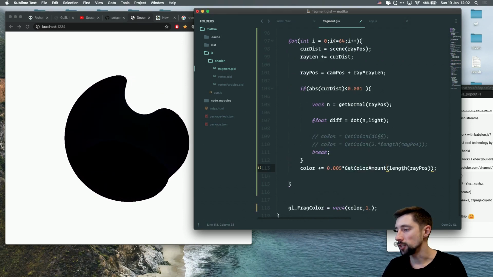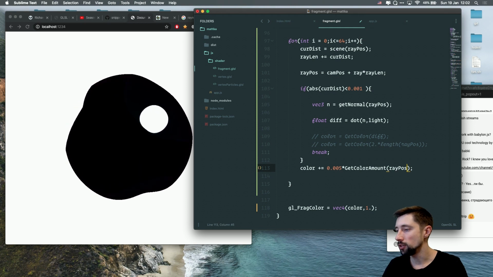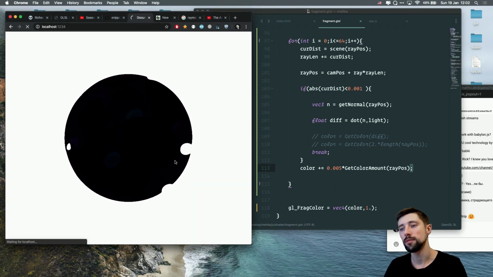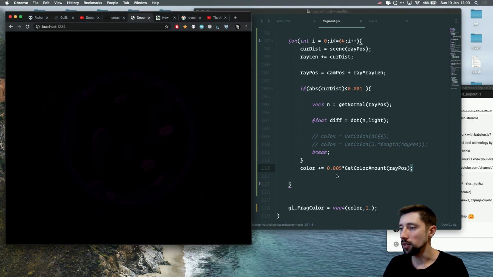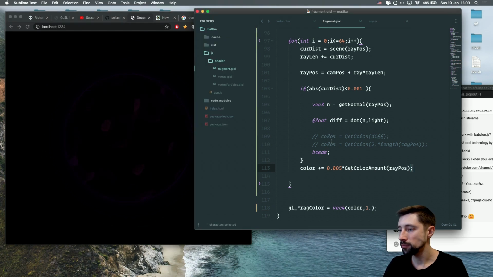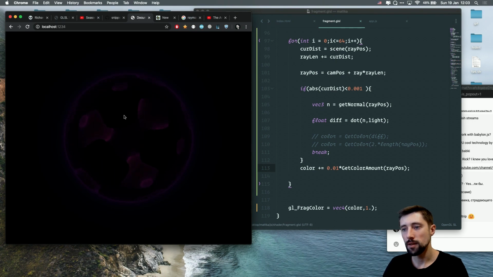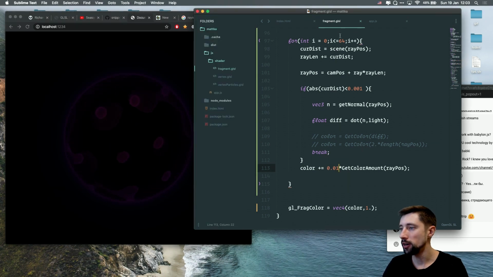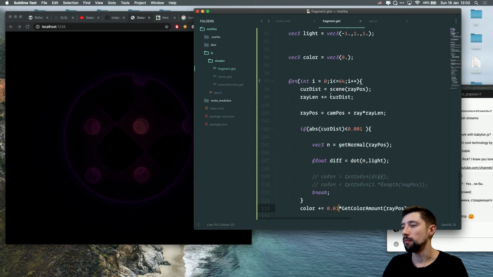here. And instead of clamp, I'm going to just use Raypos here. And let's see. Okay, it's getting there. It starts to look a lot better. I can also make more steps.